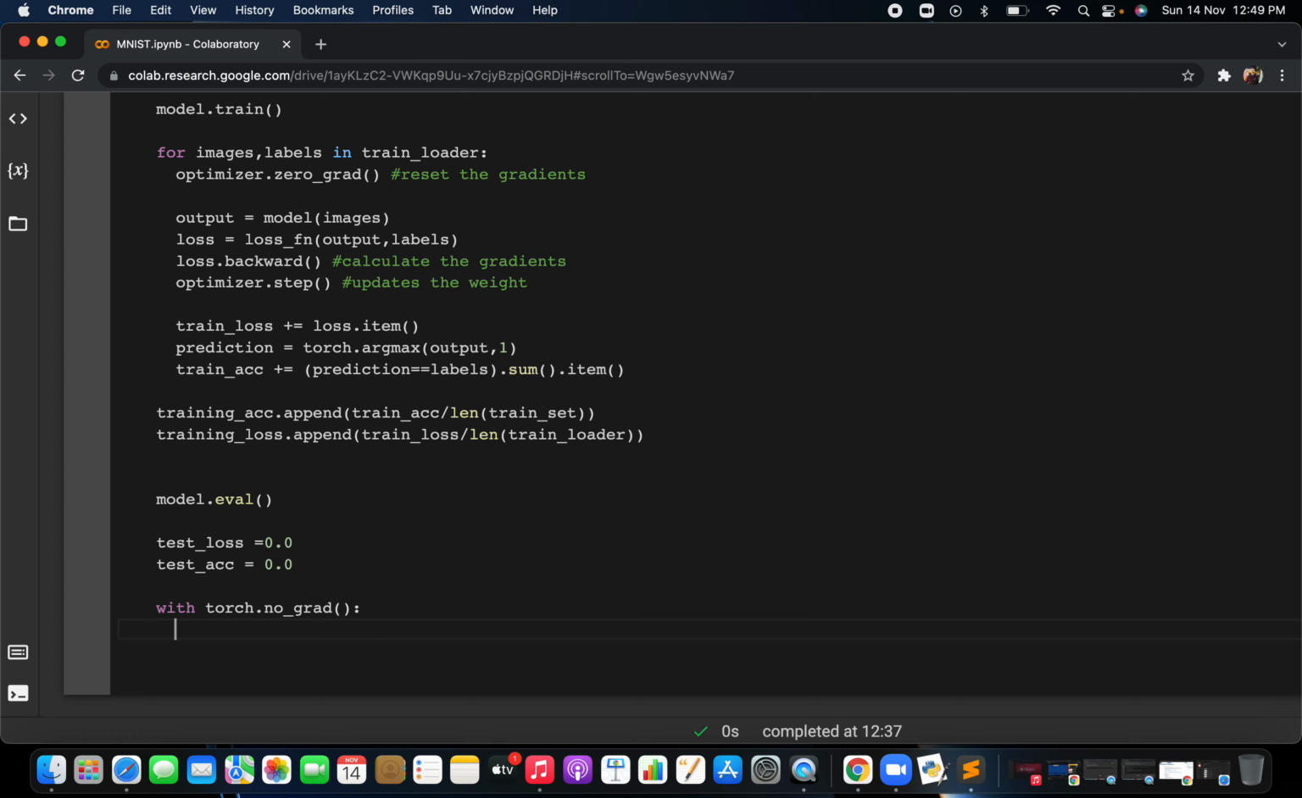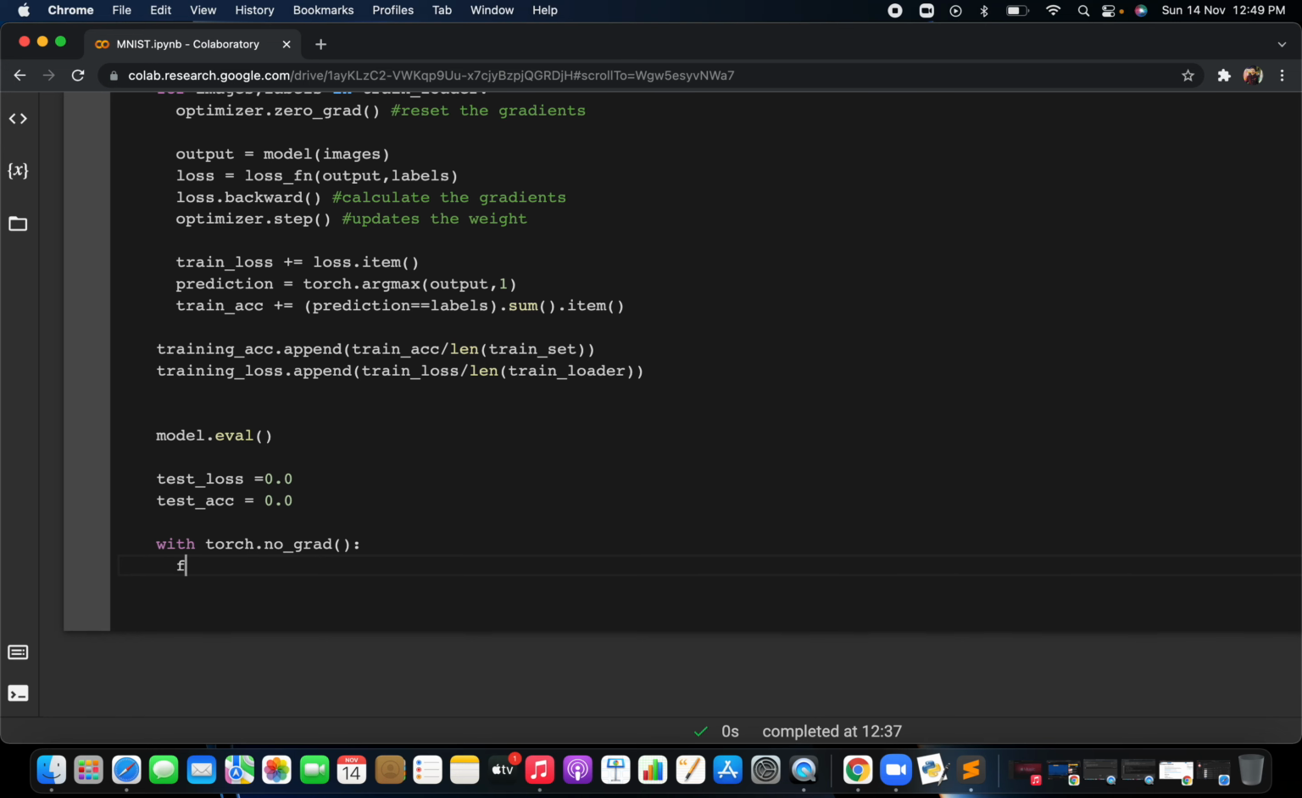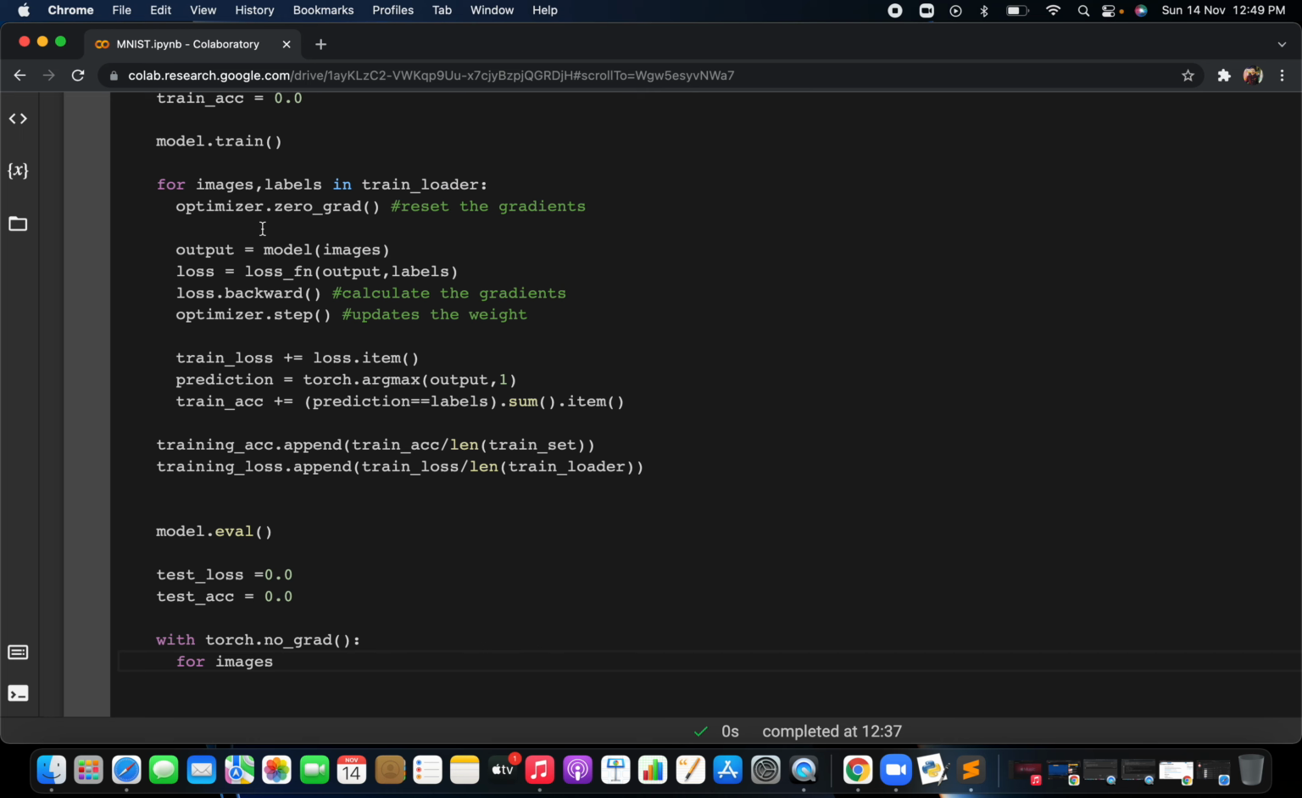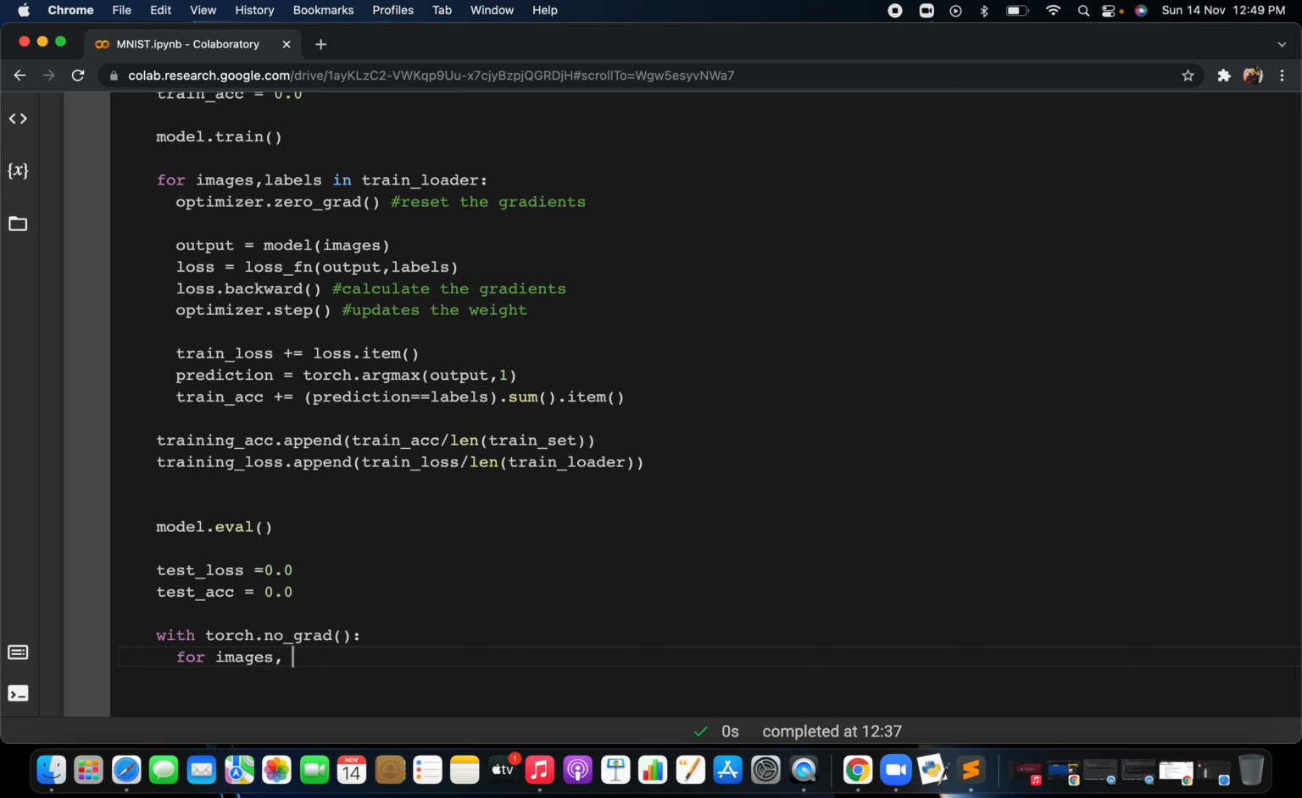Now you want to loop through, and you write everything the same way, but in this case you will not write loss.backward(), optimizer.step() and optimizer.zero_grad(). It means you are not calculating any gradient and not updating the weights during this; you are just checking the model, that's it. Sorry for that. For images, labels you are just going to write here. Give me one second.